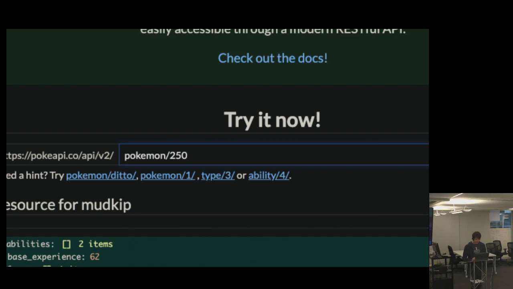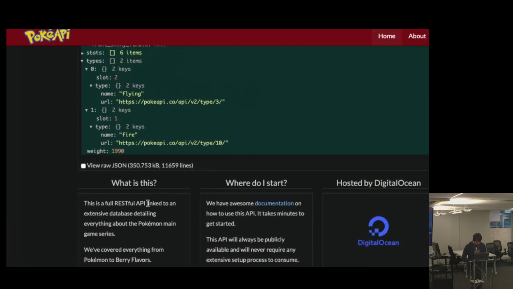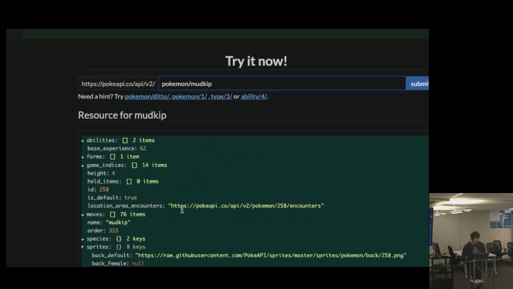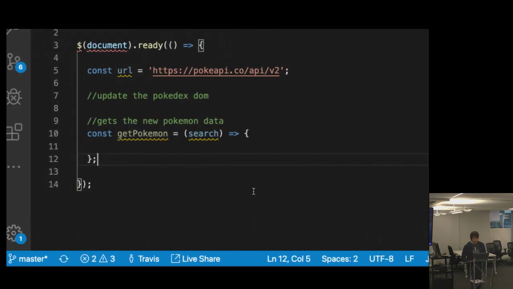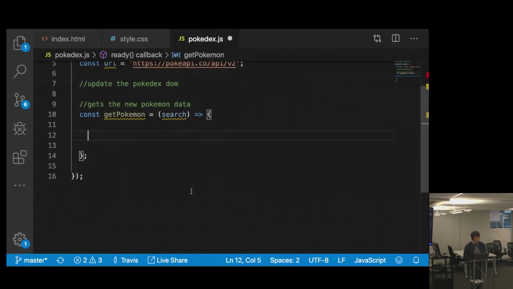250. Who's that guy? So our user can probably type in a name or a number, and given that this endpoint is flexible, whether we do that or Mudkip, we can account for both. So we're taking a generic search, and then this is our first Ajax request.